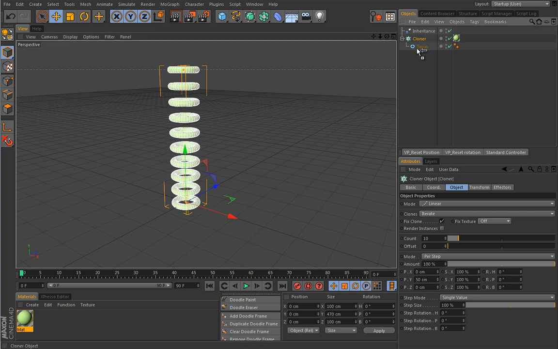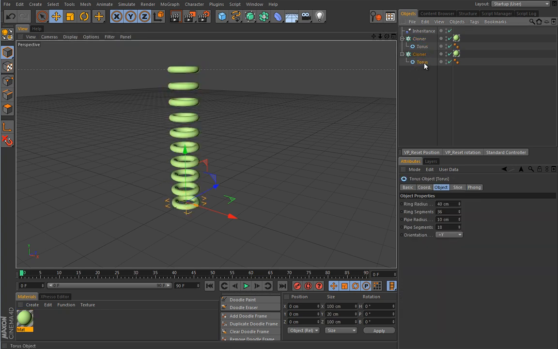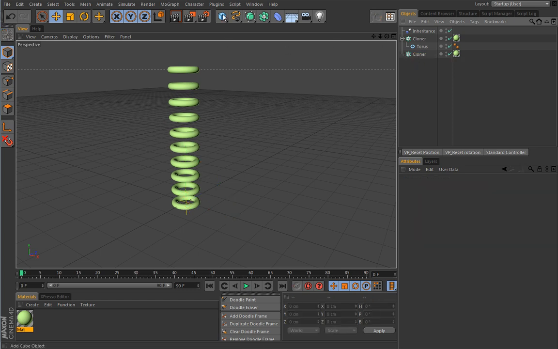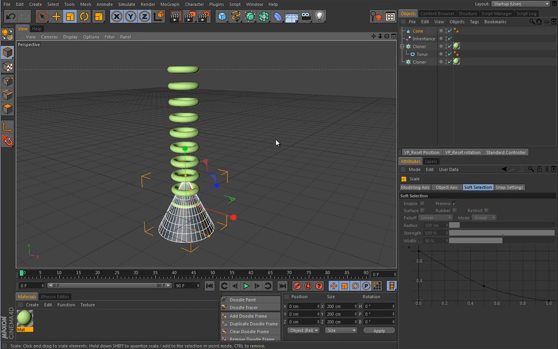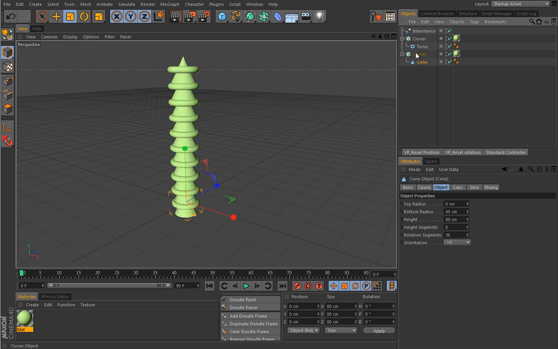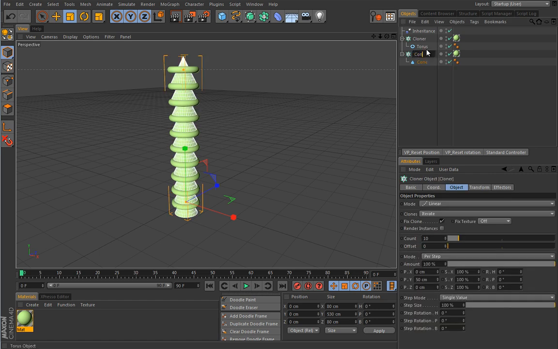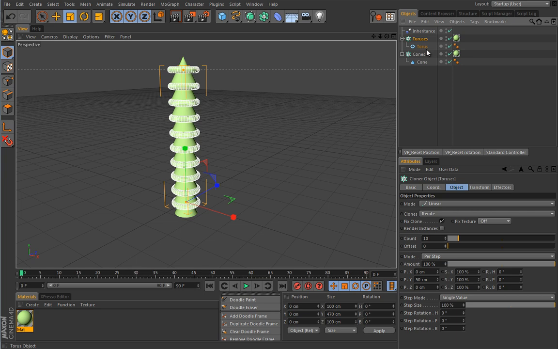We will copy this setup, but we will use another object instead of this torus. So let's go with the cone, and we will scale that cone a bit, something like this. Drop it here, and it's a really good idea to name these guys. So we will rename these cones. I will go up the hierarchy and rename these toruses. Hey, I hope I pronounced that correctly.